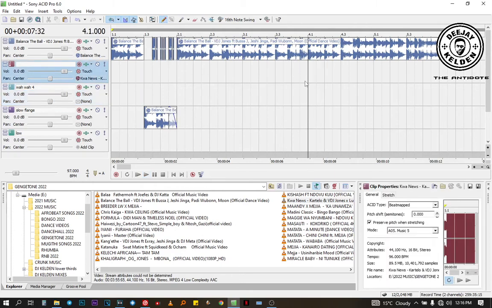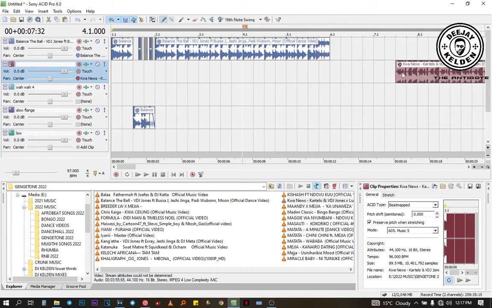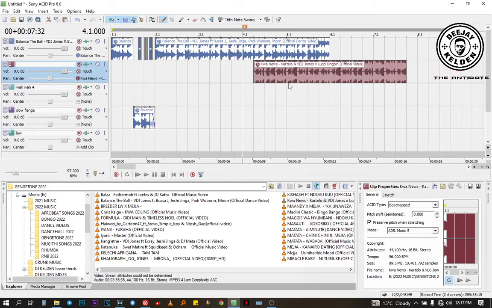I think I can use this point for blending the incoming song. So you need to mark it. By marking it, you press letter M on your keyboard like that, and there's a mark. Then you need to drag this song, the one you already bitmapped, you already set a cue point, then you drag it up to that point, up to the point that you have marked.